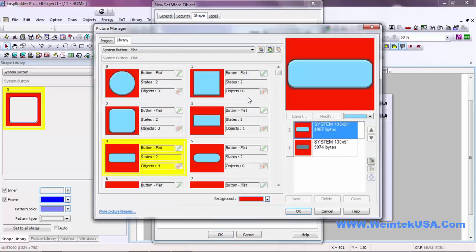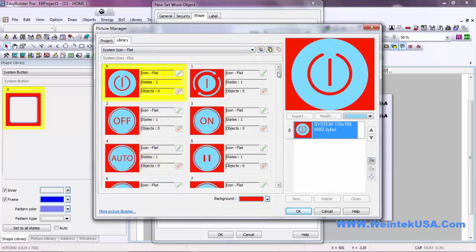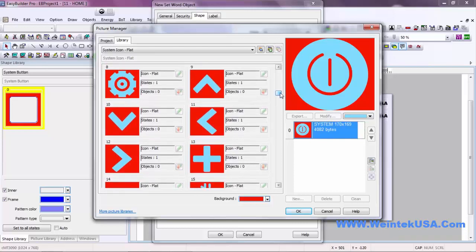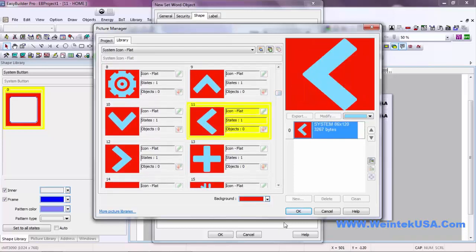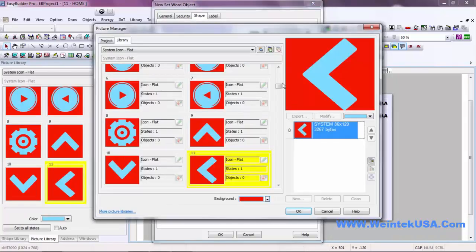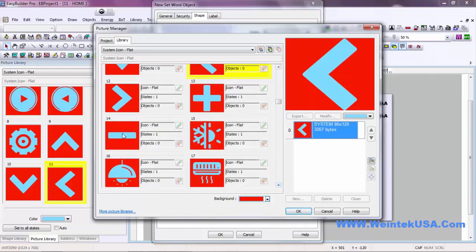And let's hunt down an interesting shape to use here. We've got some simple icons here. I think we've got some arrows, so we'll use an arrow. Or you know what? Yeah, let's use a minus.